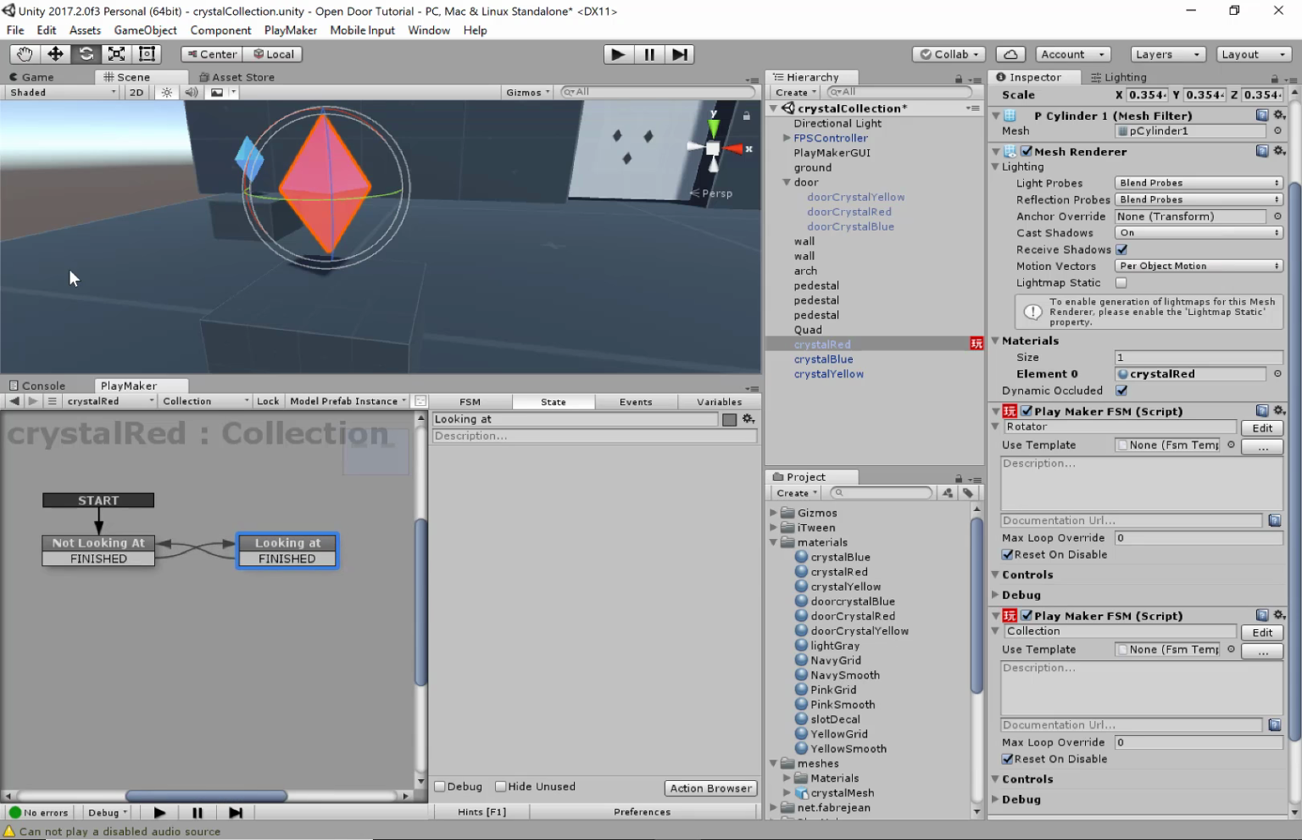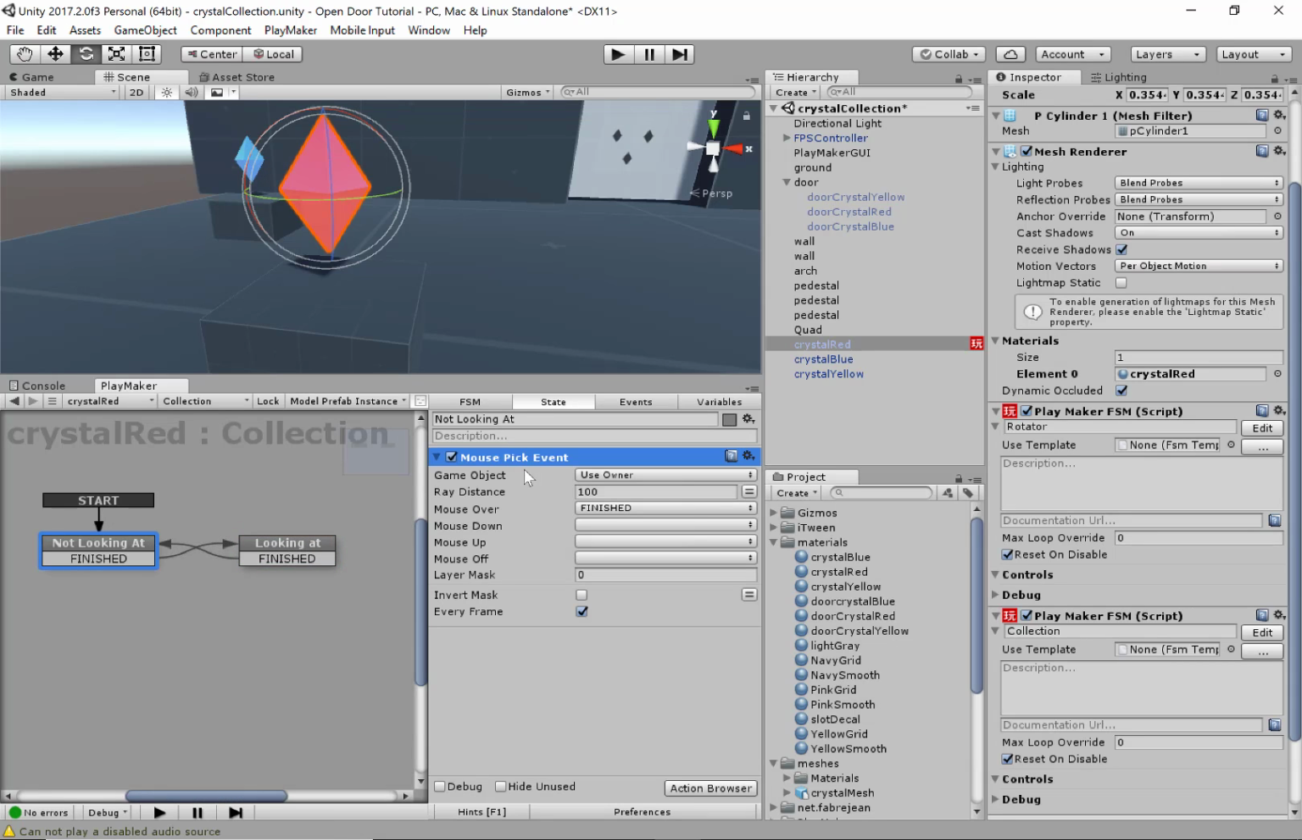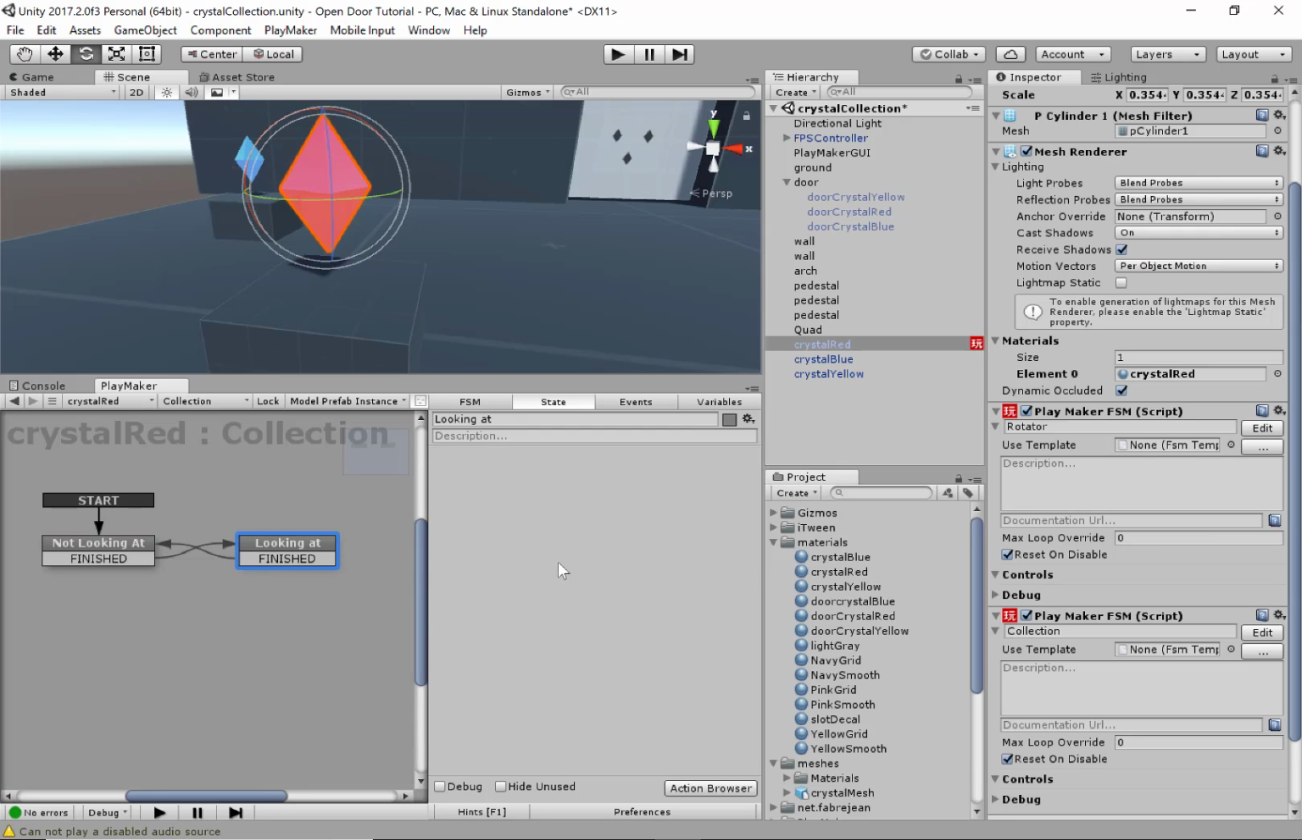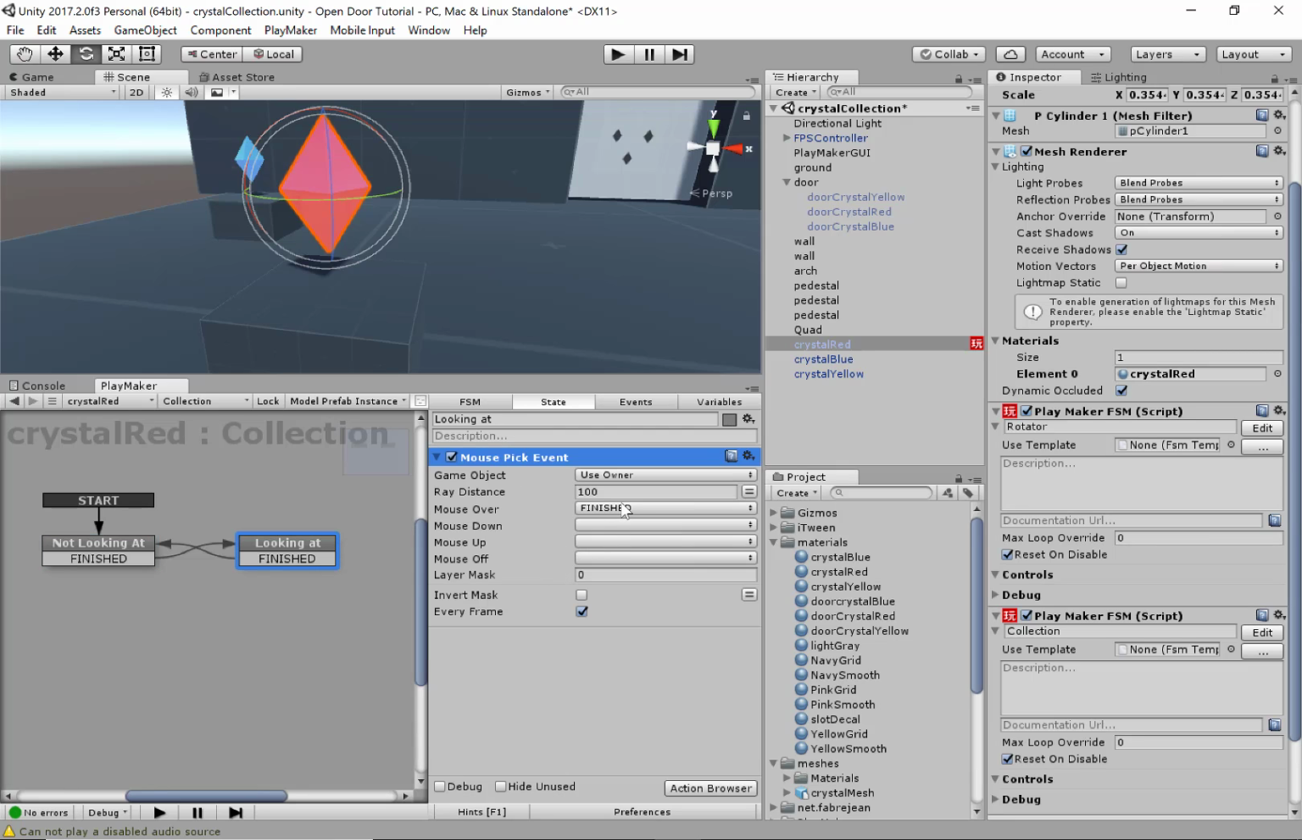And going back the other direction, I need to use the same action, so I'll just go ahead and Control C the mouse pick event in the first state, and Control V paste it into that second event. So instead of moused over for the second event, we're going to go ahead and reset that, and to transition us out of the second state, we want to use a mouse off. So we'll say finished, use the finished event for that.